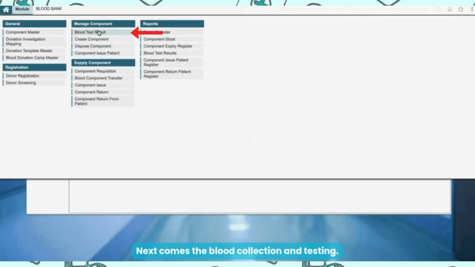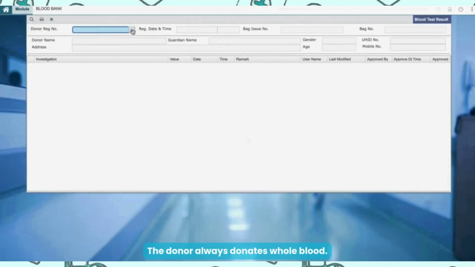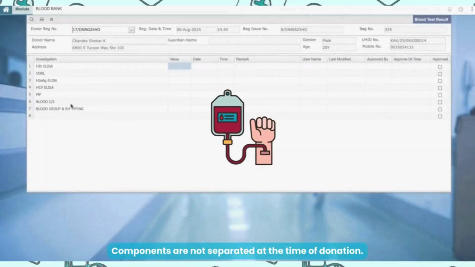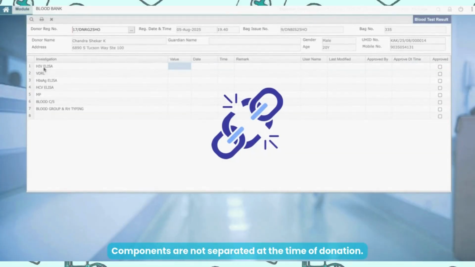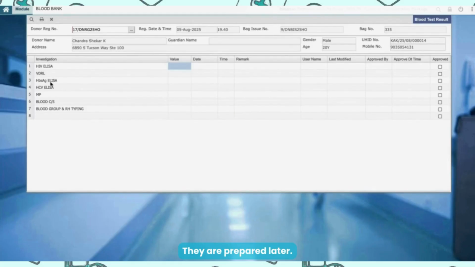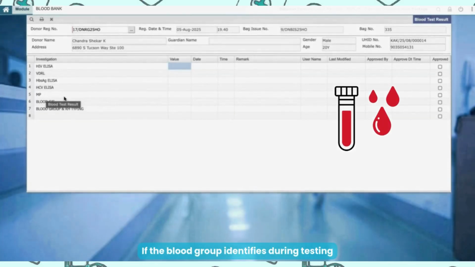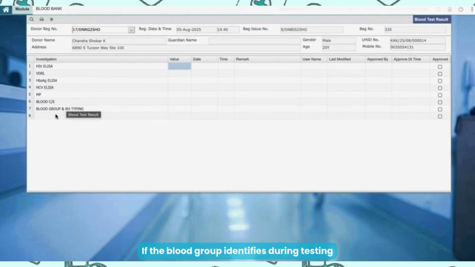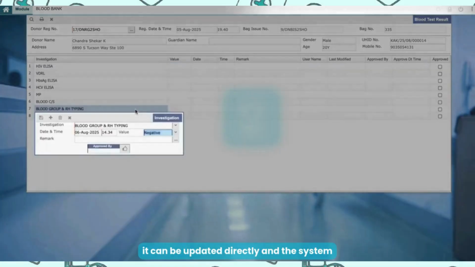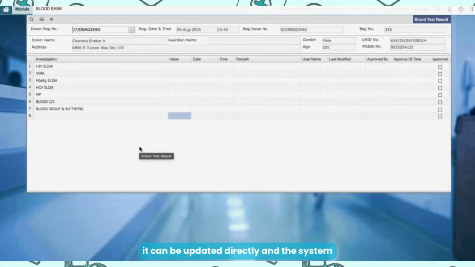Next comes the blood collection and testing. The donor always donates whole blood. Components are not separated at the time of donation. They are prepared later. Based on the blood sample, all tests are performed. If the blood group identified during testing differs, it can be updated directly and the system updates it automatically everywhere.